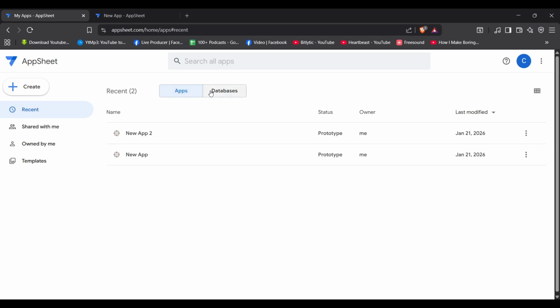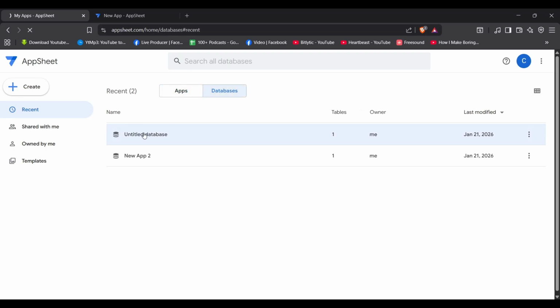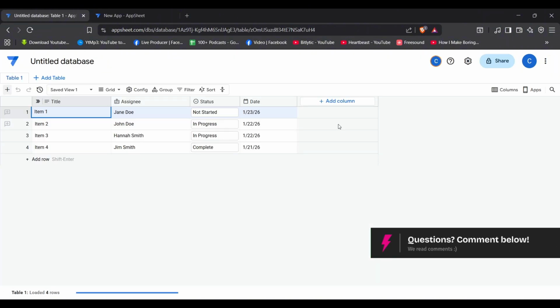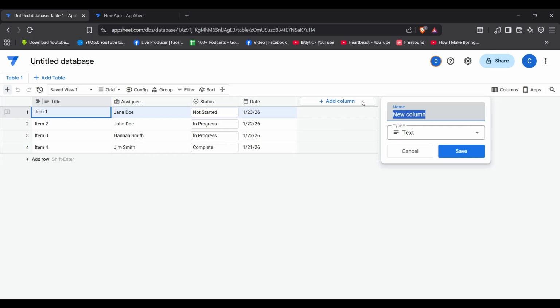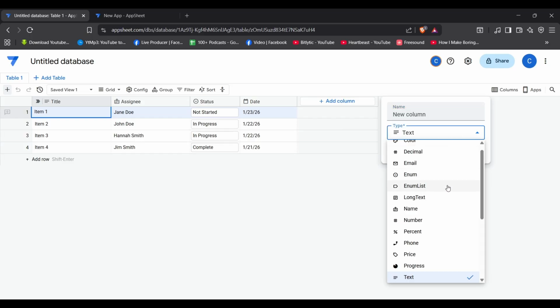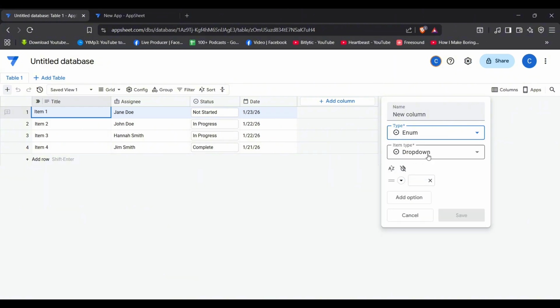First off, let's go with the database. In here, I have an untitled database. Now, let's go over how to add a drop-down list. Press down Add Column right here. Now, you can name this whatever you want, but you have to make sure that whatever drop-down that you have correlates to whatever you're adding. For this one, let's just go with drop-down. I'm just going to name this Country.